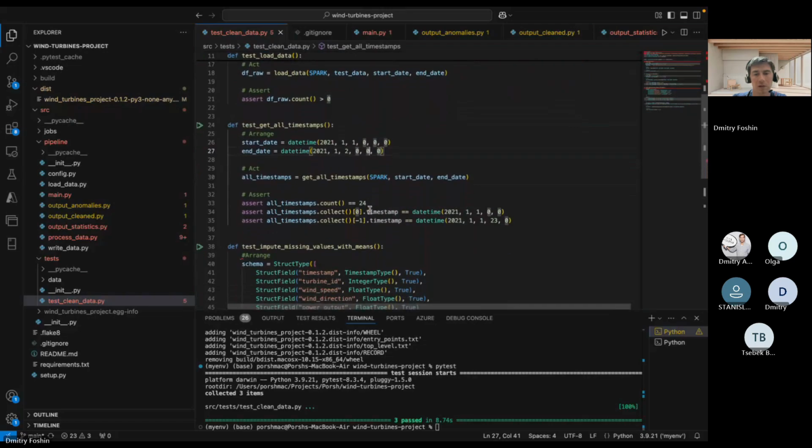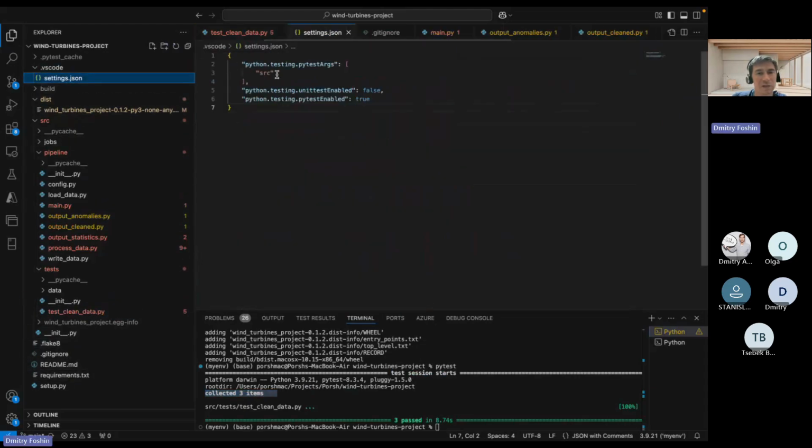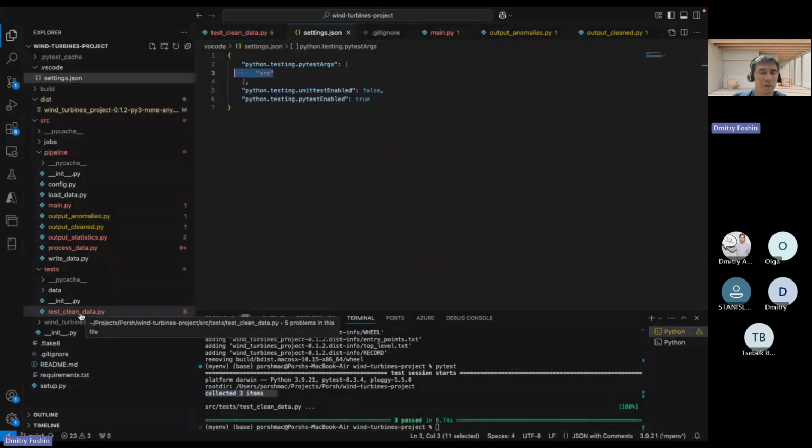And here, when we would like to run all the tests in our Python project, we can run PyTest in terminal, and it will run the test session and collect all the items. As we saw in the settings, we have some settings for the Python testing. In my case, it will go to src folder, and finds the files with test underscore.